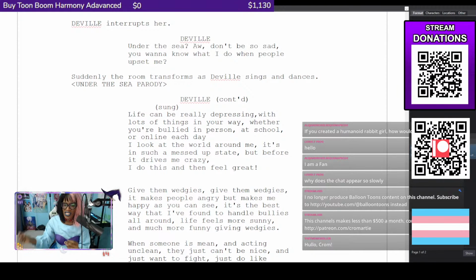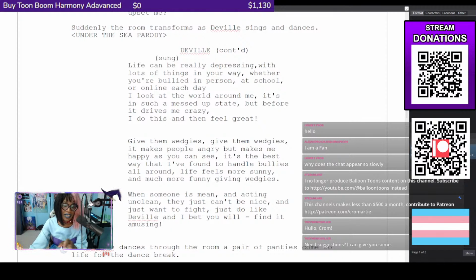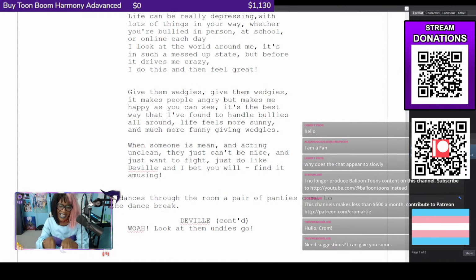Give them wedgies. Give them wedgies. Makes people angry, but makes me happy, as you can see. It's the best way that I found to handle bullies all around. Life feels more sunny and much more funny giving wedgies. When someone is mean and acting unclean, they just can't be nice and just want to fight. Just do wait Deville, and I bet you will find it amusing.